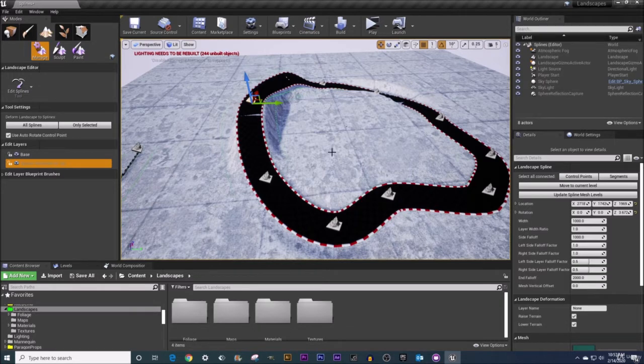Well, first, before I show you how to do that, let's make sure that we're all on the same page. I've got my splines level chosen up here. Of course, I'm in landscape edit mode. Got my manage tab selected here. I've got my edit splines tool selected over on the left-hand side. And of course, we are working within our splines layer. So the parameters that we're talking about here are available whenever you've got a control point selected. Over in the details panel, we're looking at these parameters underneath our landscape spline.